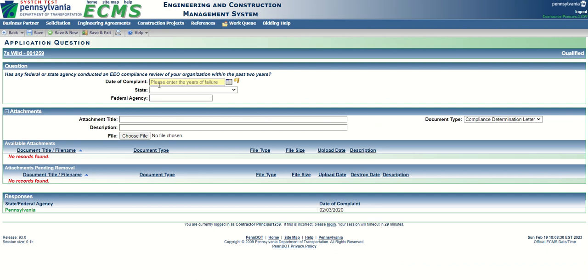You can enter your date of complaint, the state, or the federal agency. Once that information has been entered, you can go to document type because you would have to upload your determination letter. To do that, type in the attachment title, type in the description, click Choose to find your file on the screen. Your file will be listed here, and then you would click Save to save the new information. So we're going to click back.